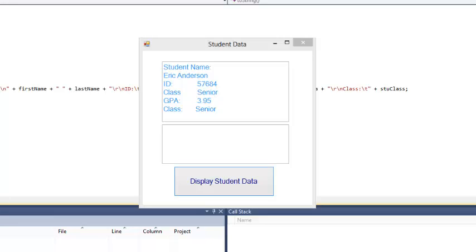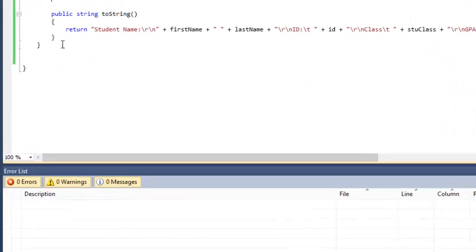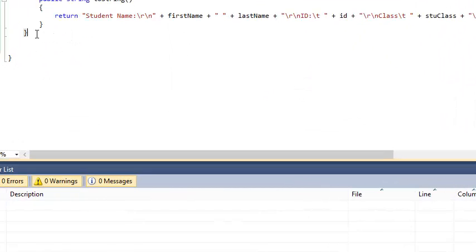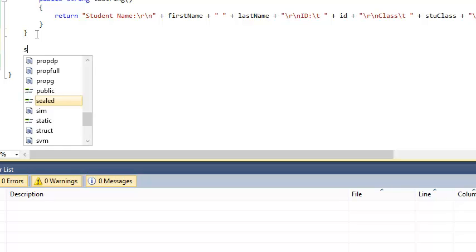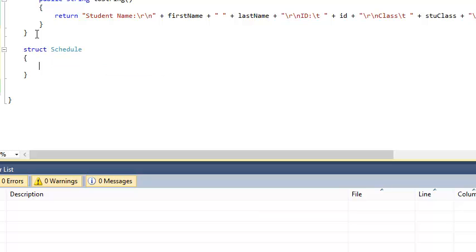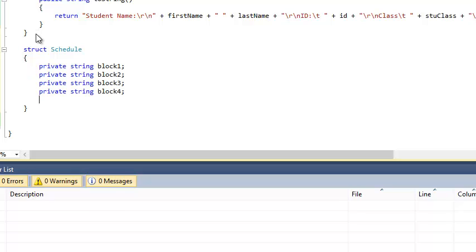Now let's take a minute and look at structures. Okay, so we're back in our student classes. This is where our class ends. So I'm going to come down below the class, but still in the namespace, and we're going to say struct. Just like a class, everything that belongs to that structure, the members of that structure, are going to be contained between the brackets. So let's go ahead and get started. Here you see that I have created fields for the structure, instance variables. They look just the same.